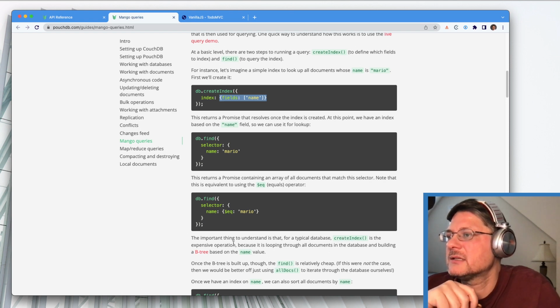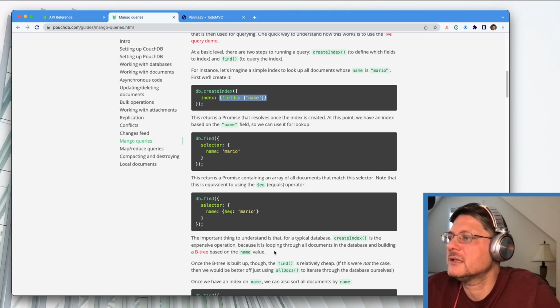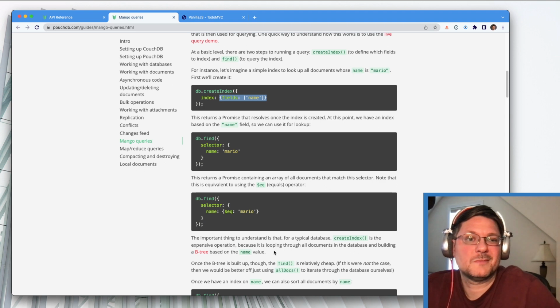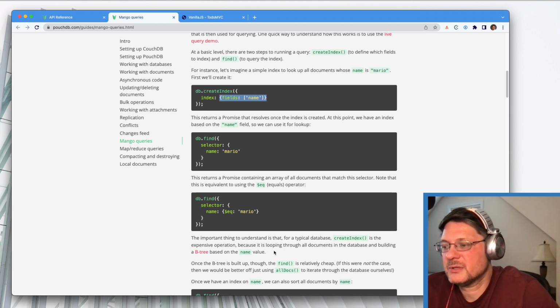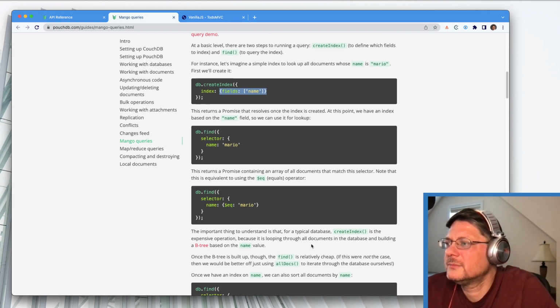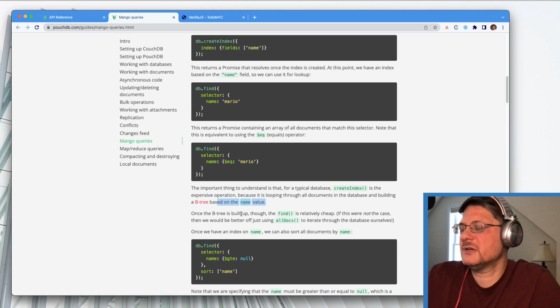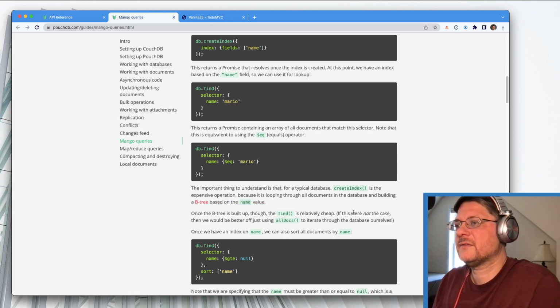So yeah, create index is the expensive operation because it is looping through all the documents in the database, building a B tree based on the name value. I mean, you might be able to use worker threads to do the work of creating the indexes. You would have to have the same access to the underlying data store. Might make sense in that particular case to use something like IndexedDB. Once the B tree is built up, though, the find is relatively cheap.